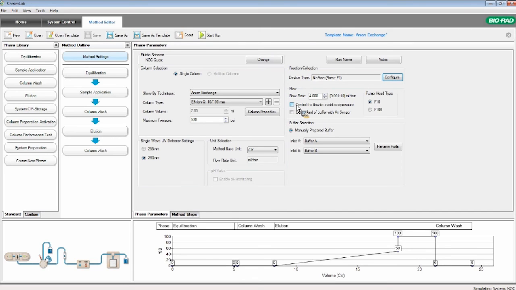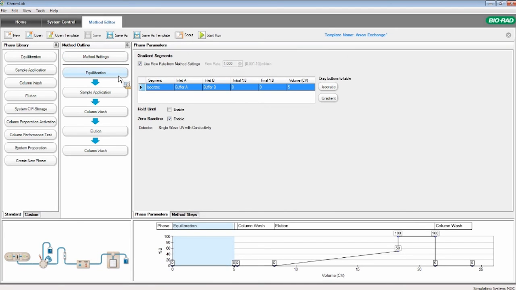Now after setting the method settings, the individual phases within the method can be customized as needed. As you go into each phase of the method, you'll see that these phases can be adjusted for column volumes being run, as well as you can add different flow schemes. So if you want to add an isocratic or a gradient flow to that particular phase, you can do so.